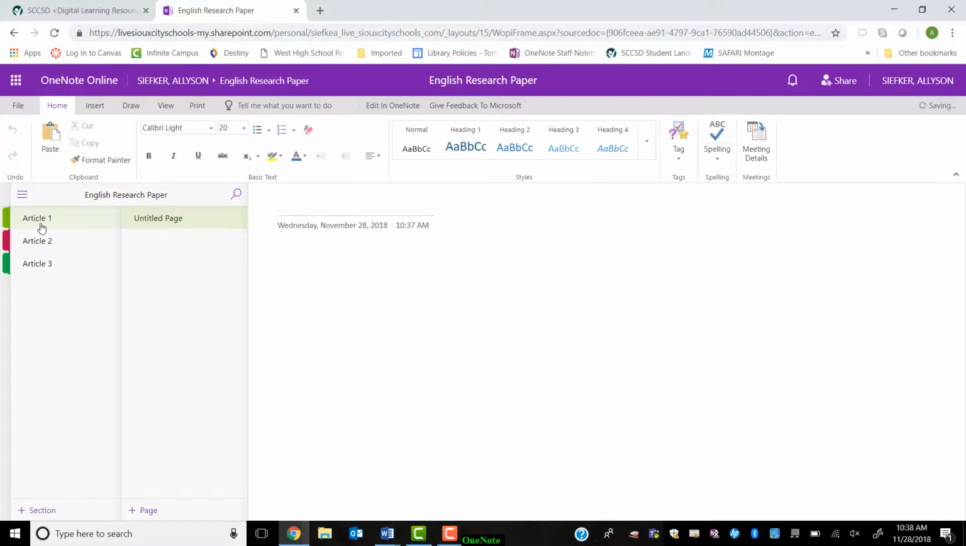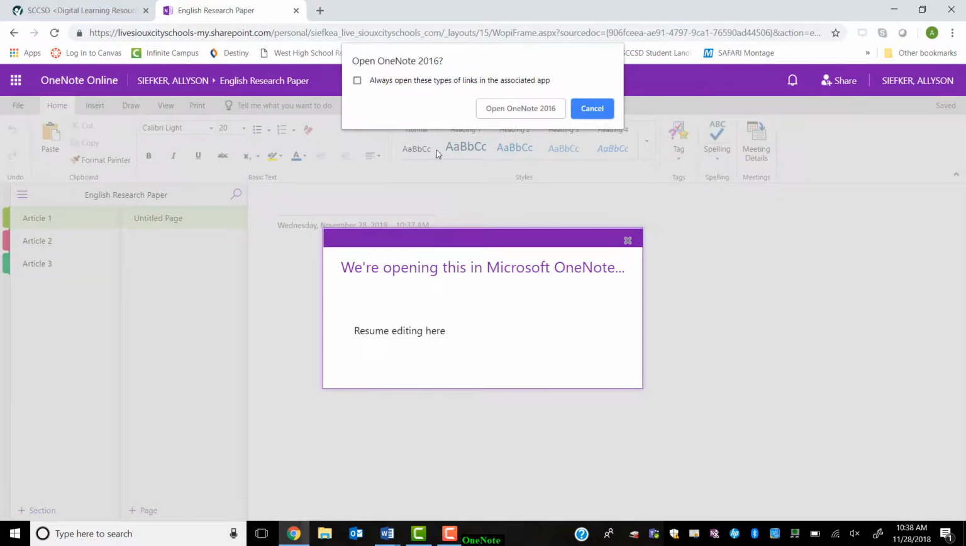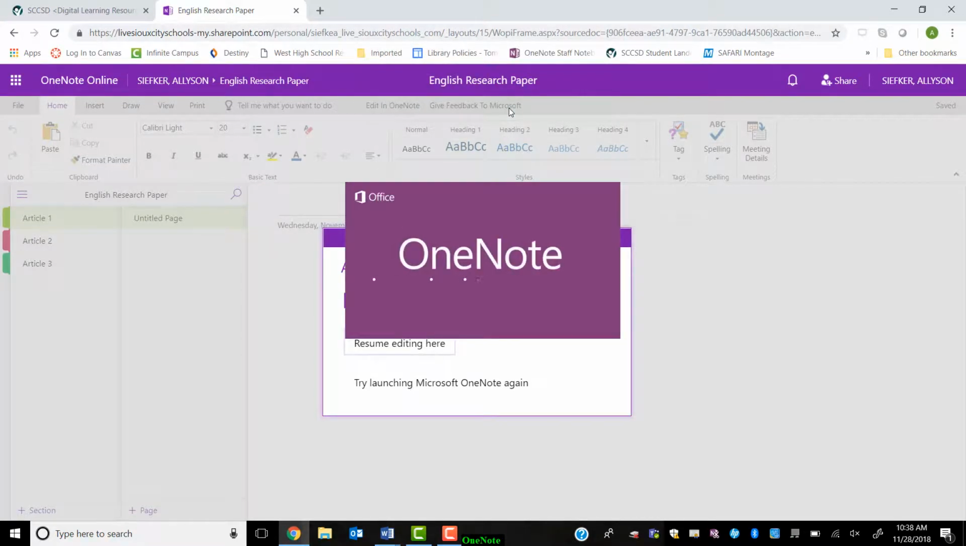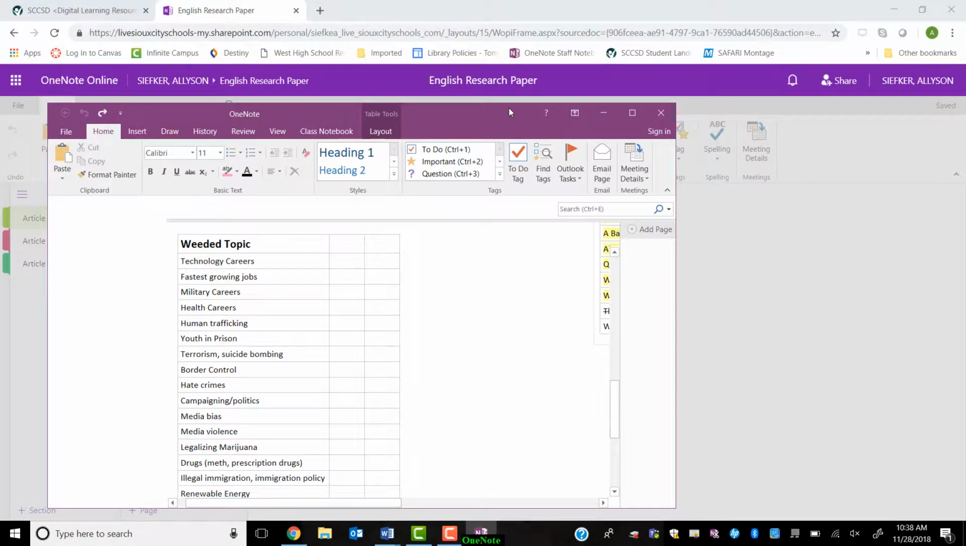So if you prefer to work on the computer, you have the option to edit in OneNote. When you click on this, if it asks you which app do you want to use, make sure that you are using the OneNote for 2016 app. It just has a little bit more options than the OneNote app.